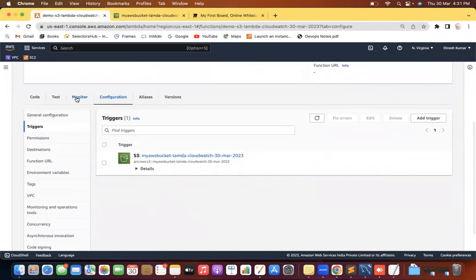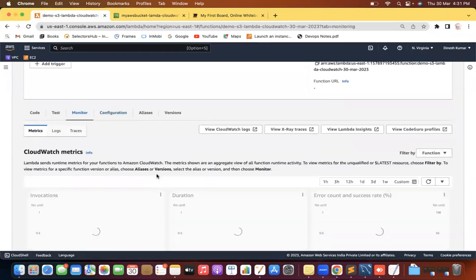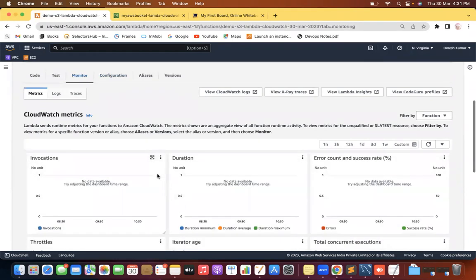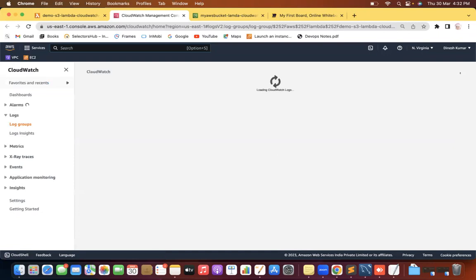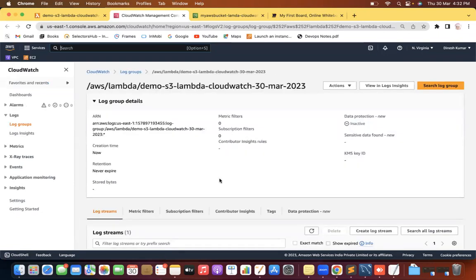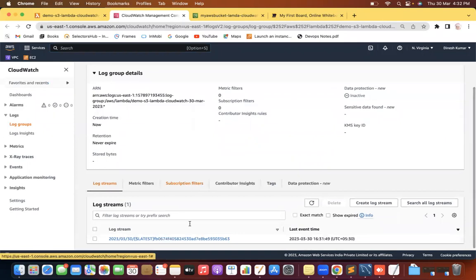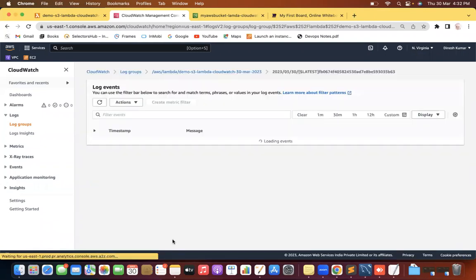Inside my Lambda, can you see the monitor option? Yeah, click on this monitor. And in this monitor, you can see the view CloudWatch logs, right? Click on this. And when you see the CloudWatch logs, when you come below, I can see some log stream, right? It happened at what time? In UTC time, 16:31. And I will click on this.